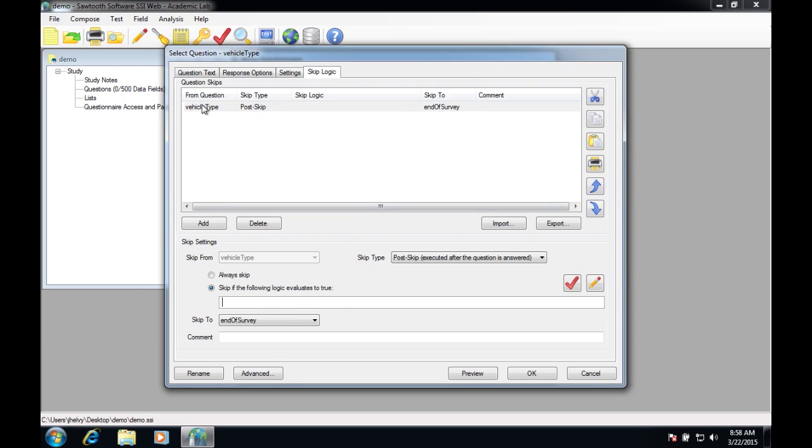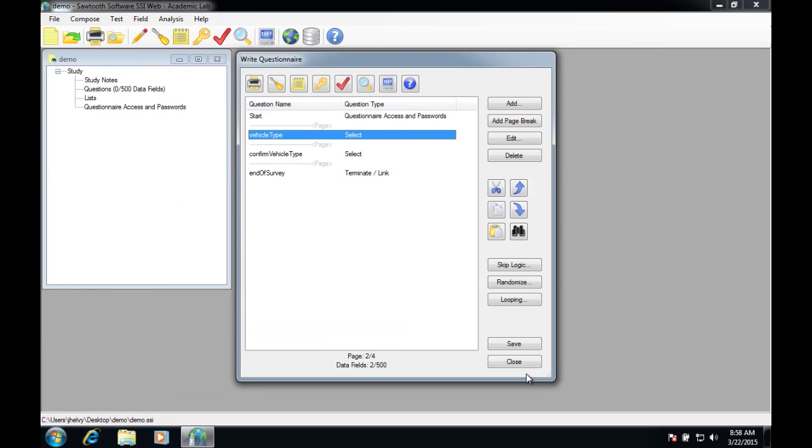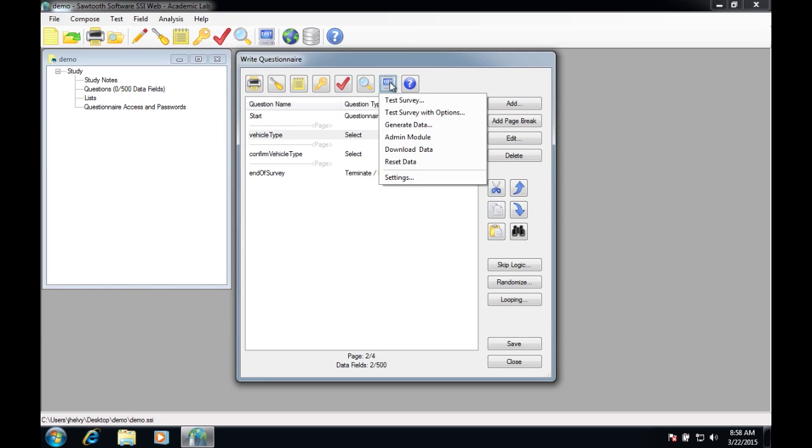You want to say the question name and which value it is. So if the question name, which is vehicle type, there it is, if that equals 2, then I want to skip to the end of the survey. And you can check it. Okay, it looks like it's working. Alright, so let's run my test.